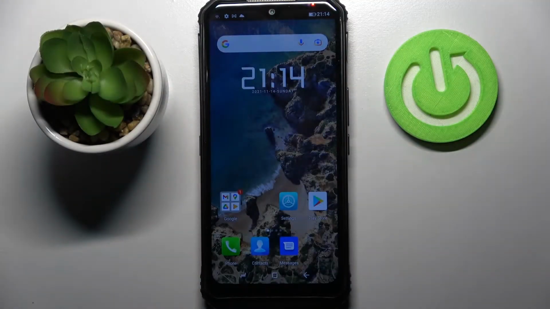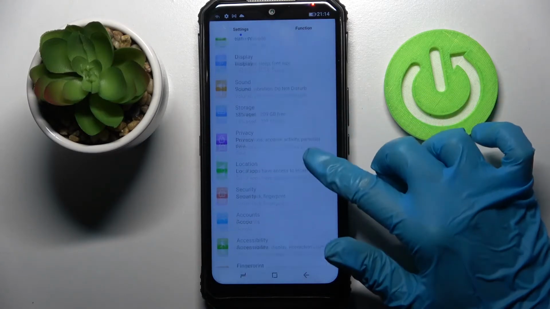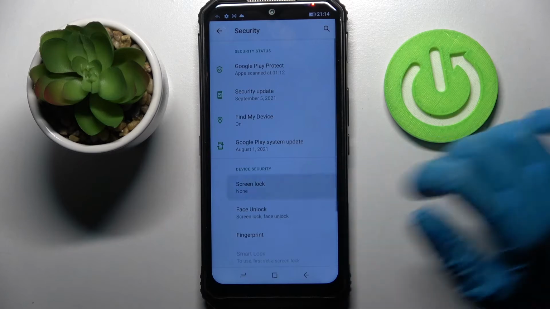Hi! In front of me is the DOOGEE S95 Pro, and today I would like to show you how you can set up screen lock on this smartphone. First of all, go into Settings, then scroll down a bit, select Security and tap on Screen Lock.